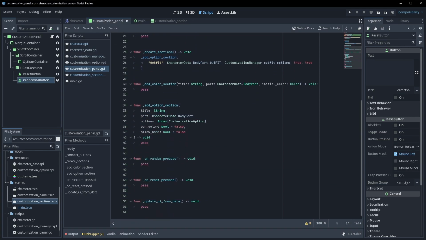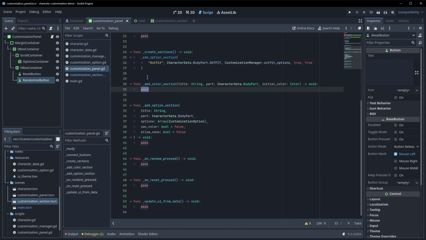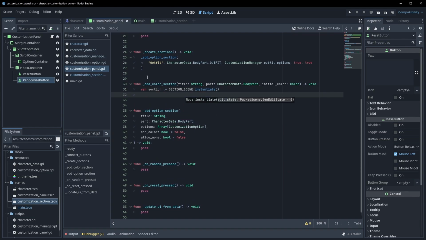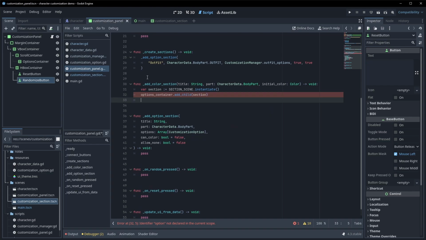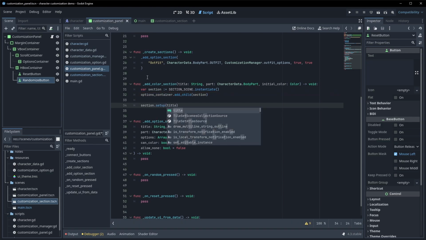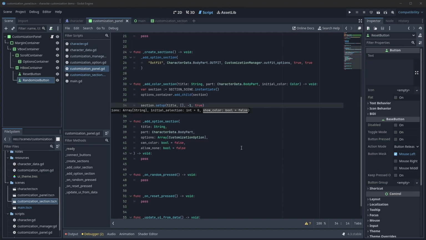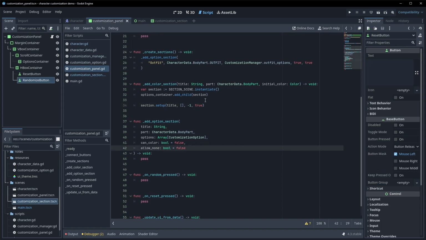Now we can go back down to our add color section, and we are going to instantiate that scene or that section. So we're going to create a new variable called section, and we're going to get into our section scene. We're going to instantiate it, and we go to our options container. We're going to add child and pass in that section. And we're going to get our section. I'm going to pass in setup and give it the title, an empty array, -1, and true. So that is going to be no options, the -1 selection, and true so we can show color.